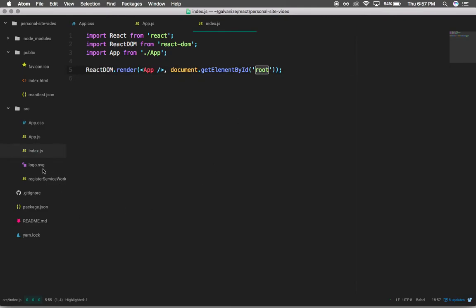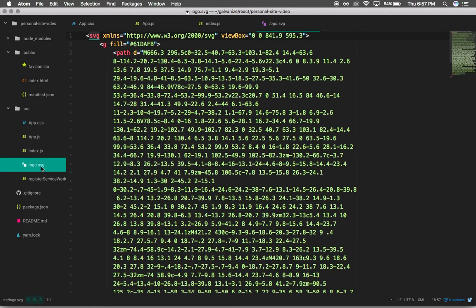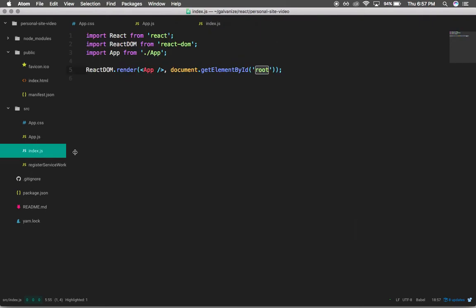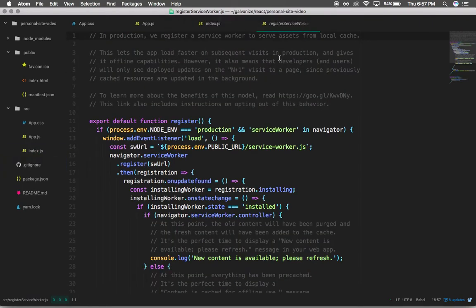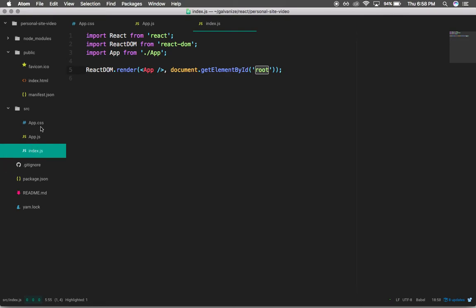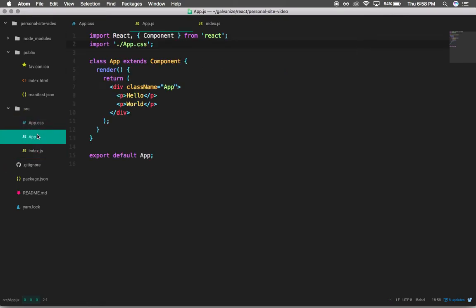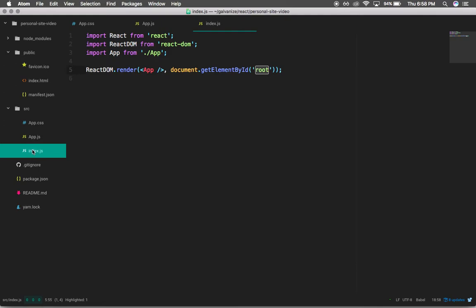And that's just how React works. You render everything to one div in the HTML, and then the React DOM will update and change things according to your code. Okay, moving on. Don't need the React logo anymore, and we don't need the service worker. So now you should have a CSS file, an app.js, and an index.js in your source folder.